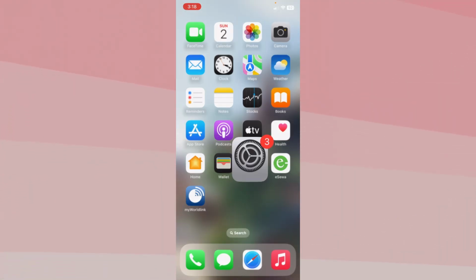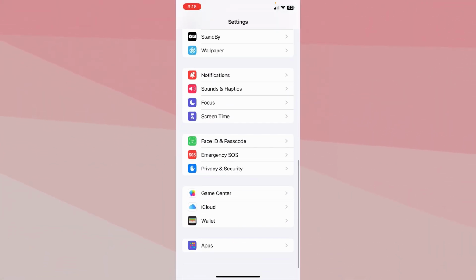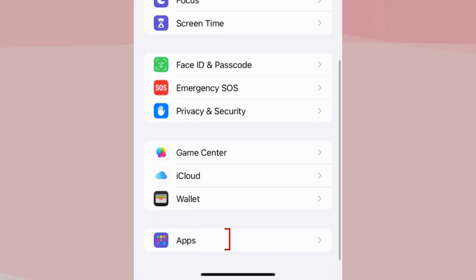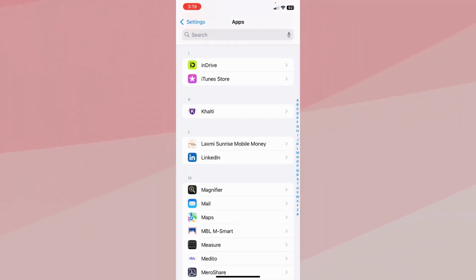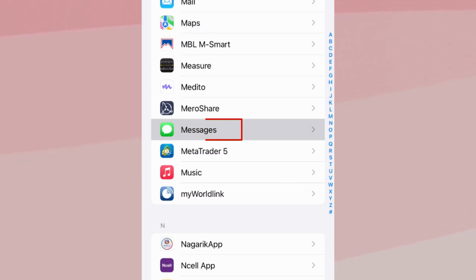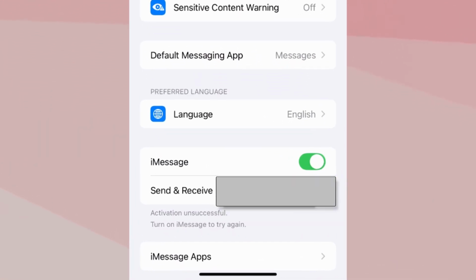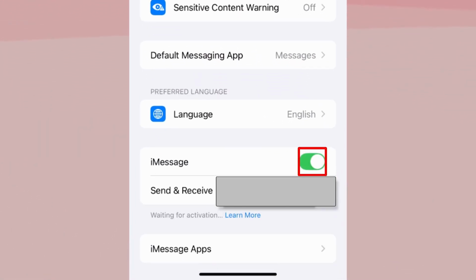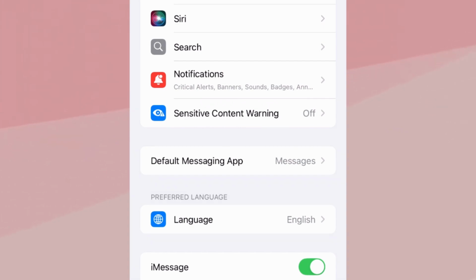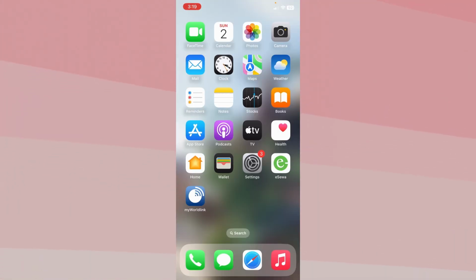If it's still not fixed, open up your settings and scroll down until you see the option called messages. So for that, click on apps, and over here try to find messages and click on messages. And over here, the iMessage, make sure to turn it off and turn it on again and click on turn on iMessage. By doing that, basically your iMessage will be reset and you should be able to contact others after like 5 to 10 minutes. Give it 5 to 10 minutes because it takes that much time to activate.